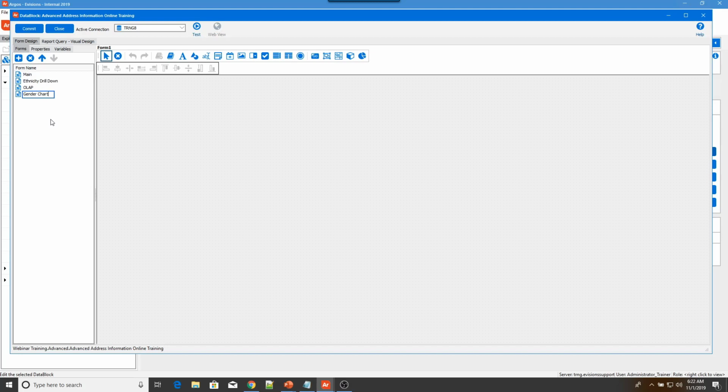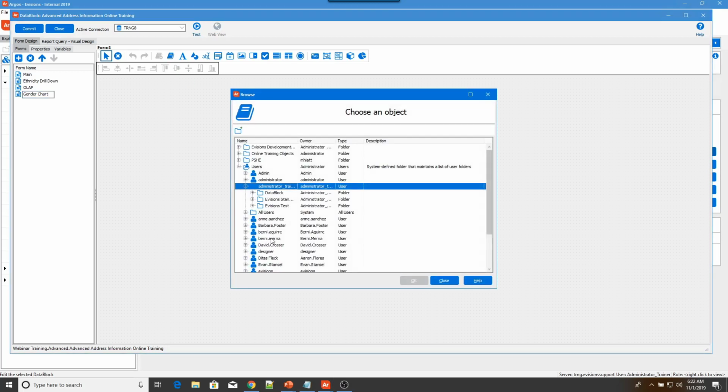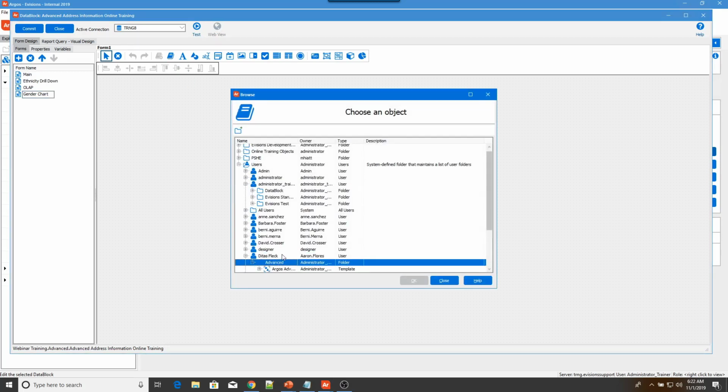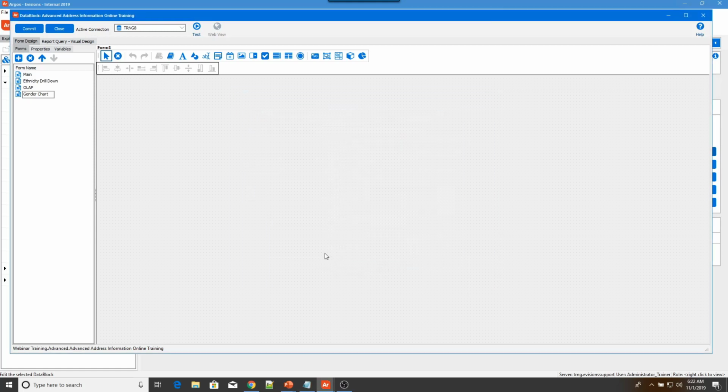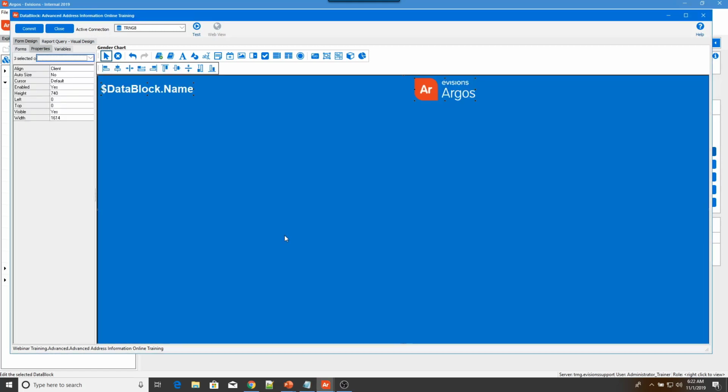I've now created an additional form. Now I want all my forms to have a similar look, so I had created and saved a template with my background image, my logo, and my data block title into the library of objects. I can now retrieve that and save myself some time. So now that the base of my form is complete, I need a way to access this form from the main form. Now there's two ways that you can do this. You can use a tab or an on-click event.